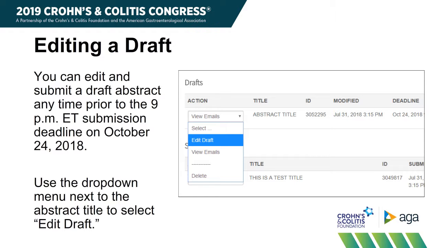To edit your draft, simply log into the abstract submission site and click the Submission tab. There, you'll see a list of your abstract drafts and submissions. For abstracts currently in draft status, use the drop-down menu and select Edit Draft to make changes to the abstract. Be sure to save your edits when you're finished. You must also remember to submit your abstract before the October 24th deadline, as any abstracts in draft status at the deadline will not be scored or considered for presentation.